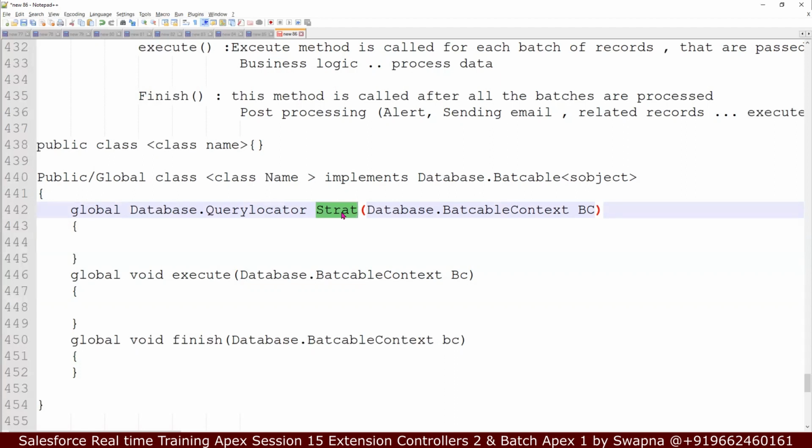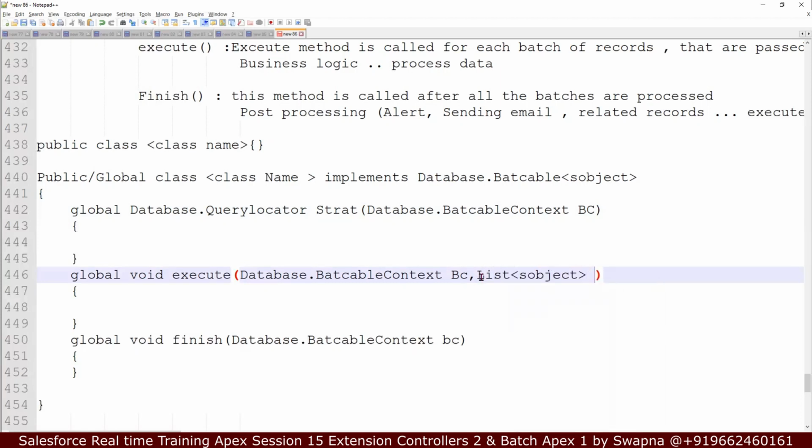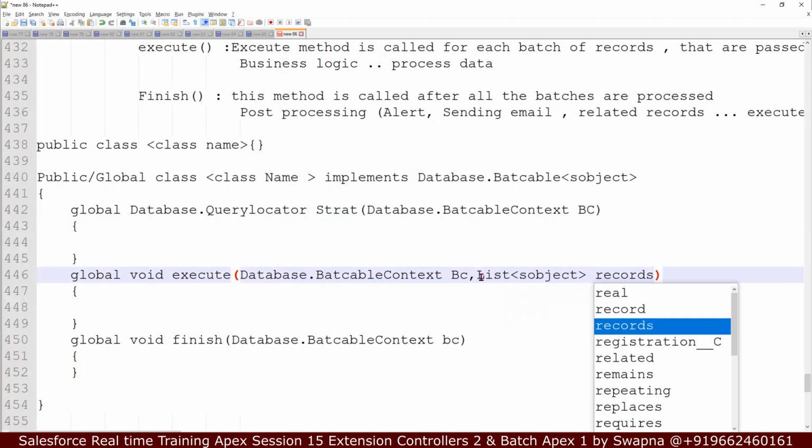But ultimately it has to pass the record data. But which way it is passing, we do not know. So that's the reason we always have to use the parameter. Whatever the expected output is, if it is passing a list of records, then we have to use list of SObject. You can give any name, records.